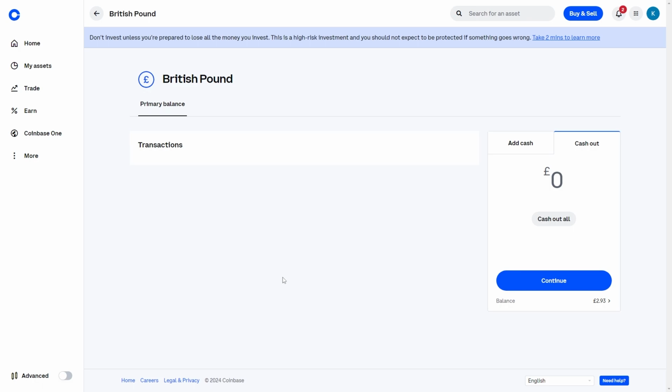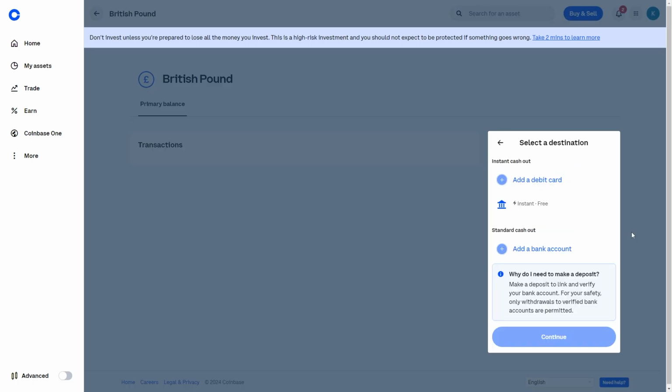Okay, so now that I've got British pounds on my wallet again, I'm going to click on that to access this page. And this time, instead of clicking add cash, we can stay on the cash out tab and we can choose to cash out all. From there, I'm going to click continue. And from here, we have two options. We can cash out via a debit card, which is what you're seeing right here, or you can cash out using a bank account. And you can do that by clicking this.